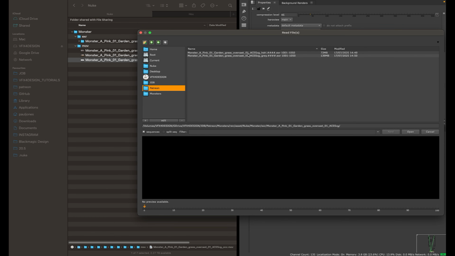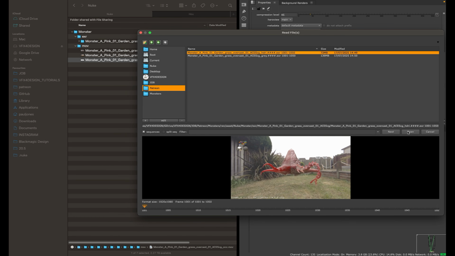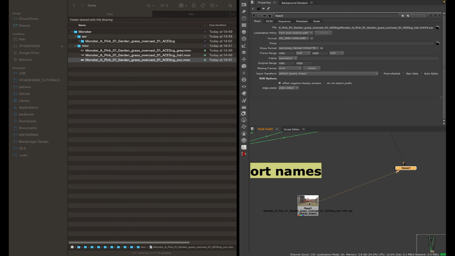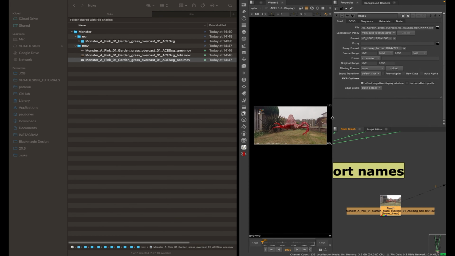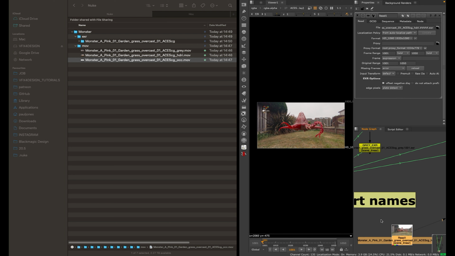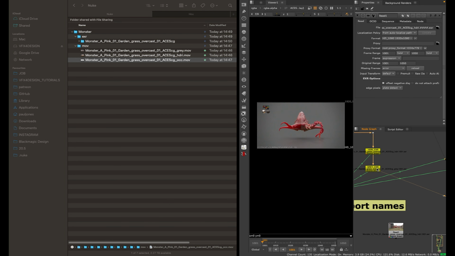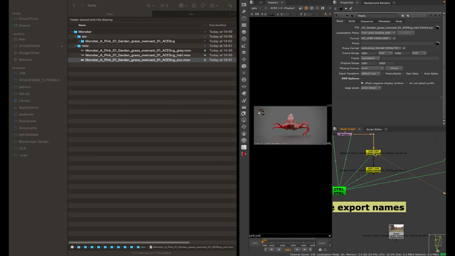So it's going to be easy, and they'll come in looking exactly how they left as well, because they are actually, where did my viewer go? They're ACES CG, and we're actually working in ACES CG, so there's no change, apart from the gray switch has been activated because of the Python script.